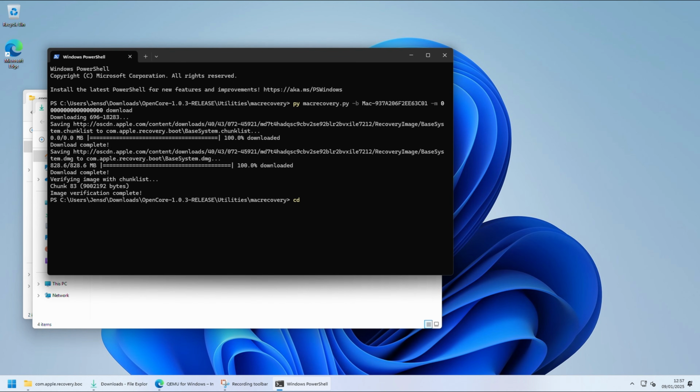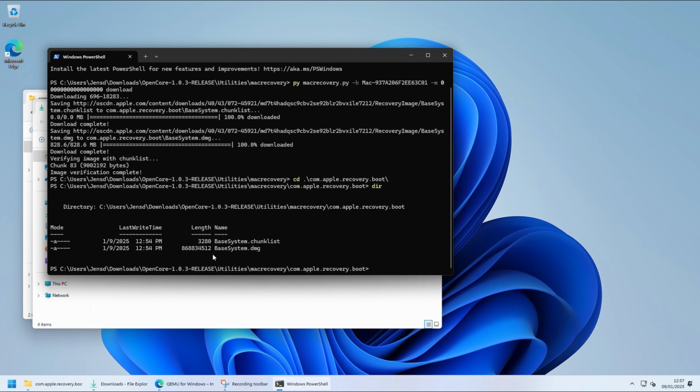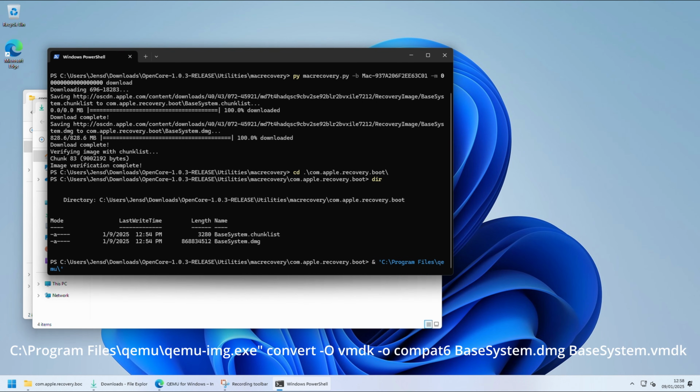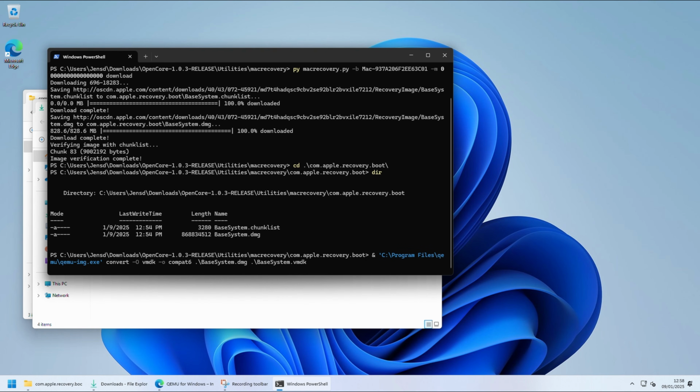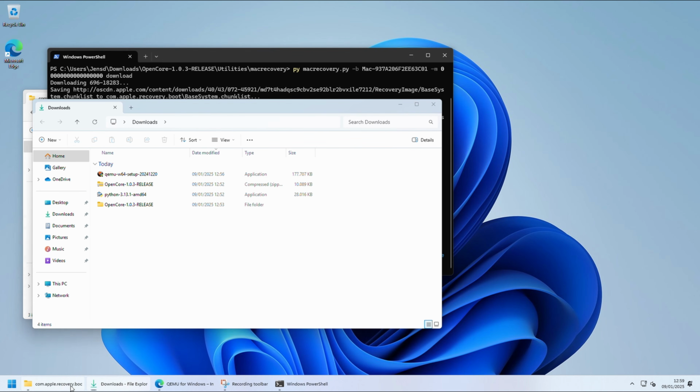Back in the command prompt, let's go into the folder where the files got downloaded. And as you can see, this is where that BaseSystem.dmg file was placed. Now enter the following command. You can use tab to complete the paths to avoid any mistakes, and you can do the same for the file names. After a bit of patience, the result of this command should be a new file which is called BaseSystem.vmdk.